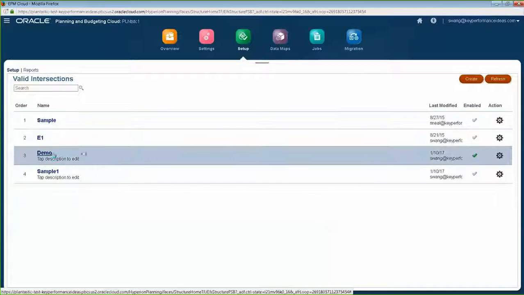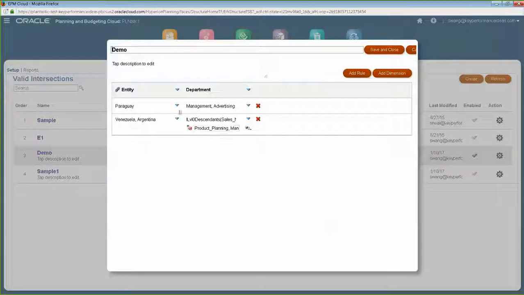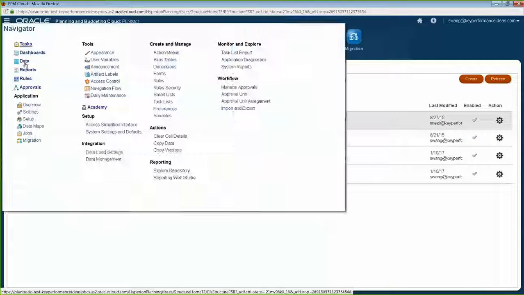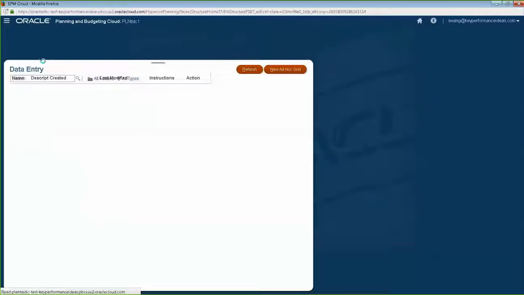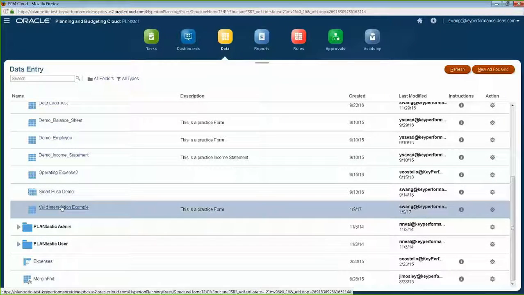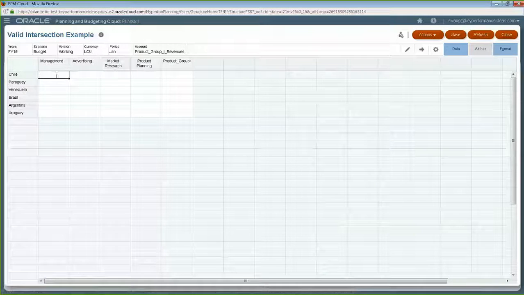So for my demonstration purposes, I already set up a demo where I set up a couple of valid intersection rules for my example, and I pre-built a form that will be showcasing how it works. So I'll turn it off to show you that everything is valid in the beginning. If I were to go to my forms, here, if I open my valid intersection example, as you can see here, all of these are valid intersections that you could input at each individual intersection level.